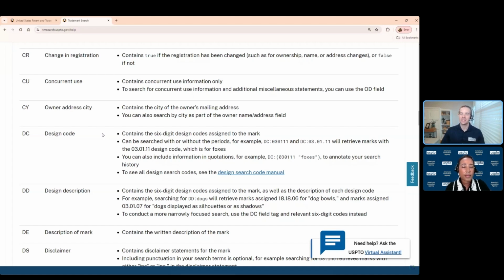That's true. We didn't go into designs in all that detail in this training, but we'll go over it briefly right now. So if you want to search designs, because obviously a lot of trademarks have design elements to them as well. It's not just wording that you're going to encounter out there.